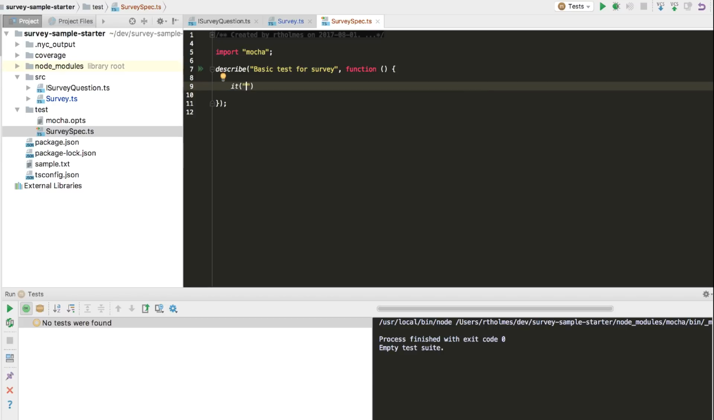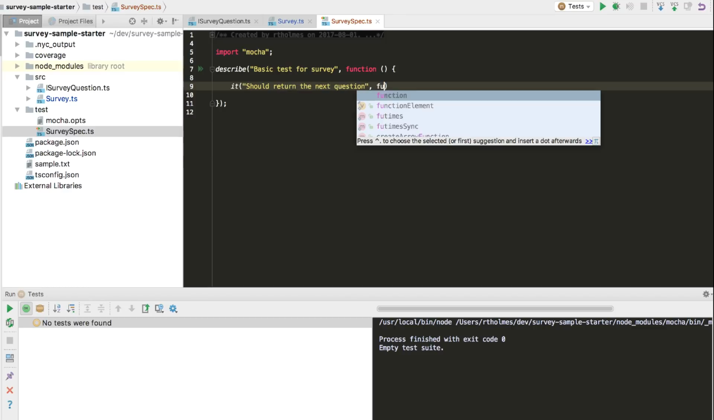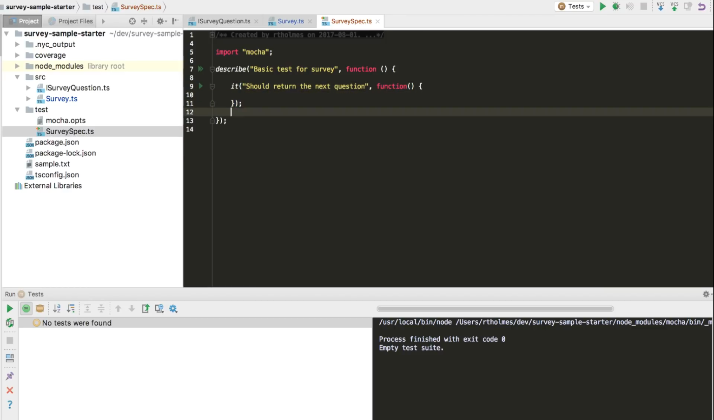So one of the first things we might want to test for this survey system is that we should be able to get to the next question. And that's what we're going to test here. So given a basic survey system, we should be able to get to the next question. That's really what we're trying to test.